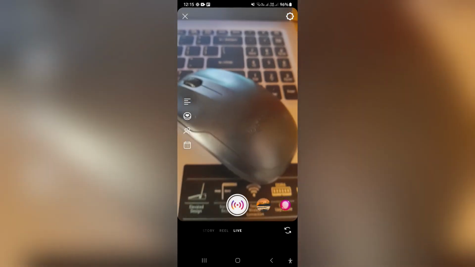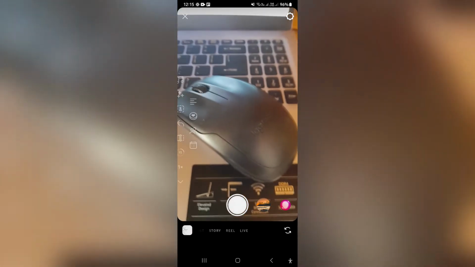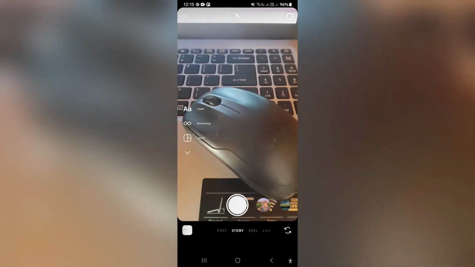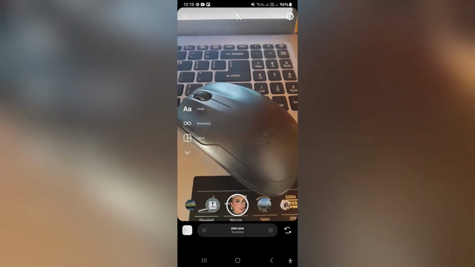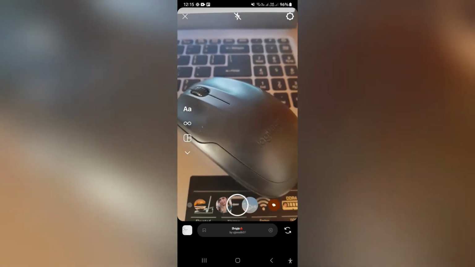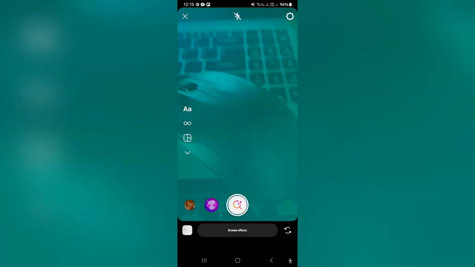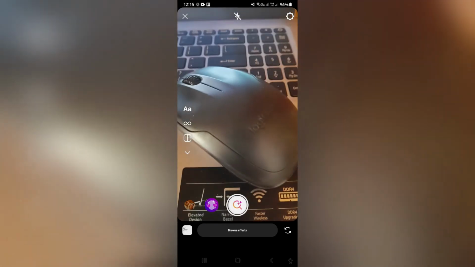And what we can do is we can go over to story on the bottom of the page, and you are going to scroll over here at the bottom. You can see that there are a bunch of different effects, and you're going to scroll all the way over until you get the browse effect, and you're going to tap on that.